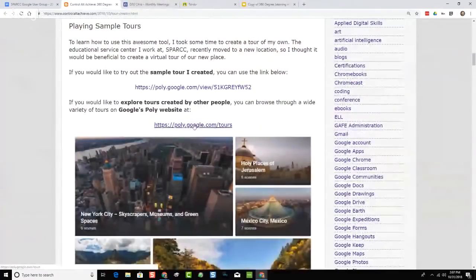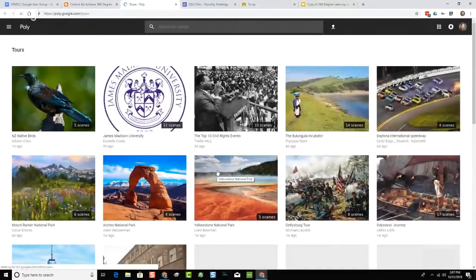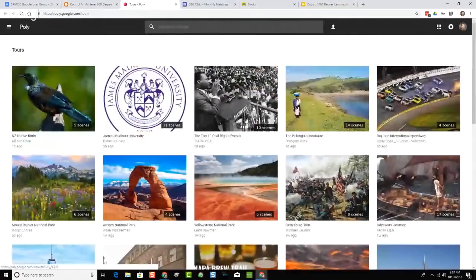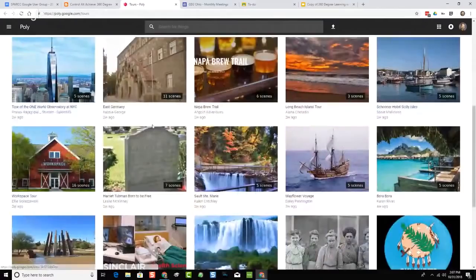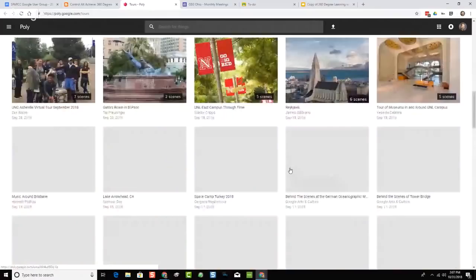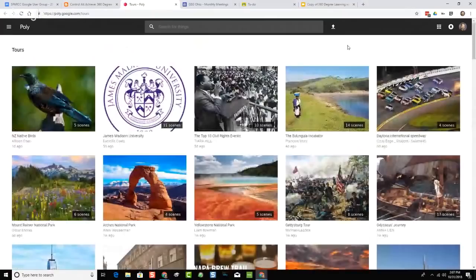Now this is the example I made, but if you look below there, there's a link to a whole bunch of tours at poly.google.com/tours. You can see lots and lots of other tours that people have created: civil rights events, a Gettysburg tour, East Germany, Harriet Tubman, and shared. What's really exciting is that now this has been turned loose, educators, students, anybody around the world can start creating these tours. And hopefully we're going to have an explosion of great VR 360 degree content that anybody will be able to access.